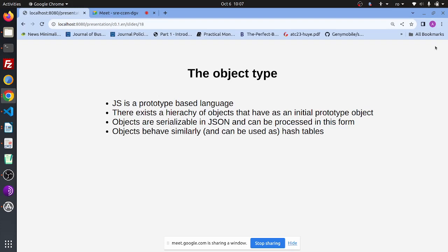Right, so you have two global functions which are json.stringify, which takes an object and gives you the string representation, and json.parse, which takes a string and gives you the object. So it's really simple to do.